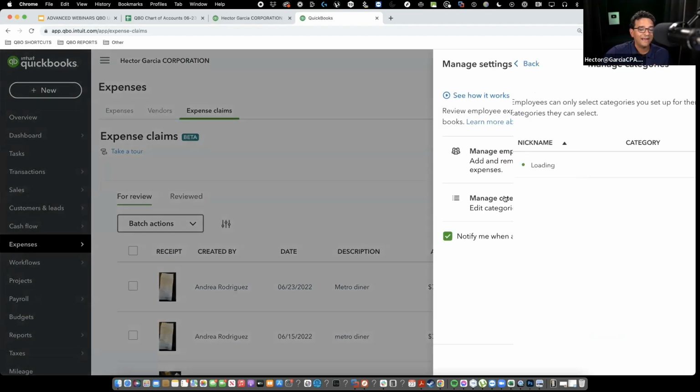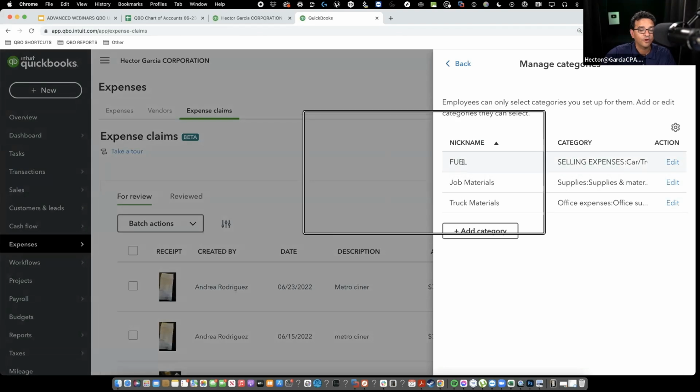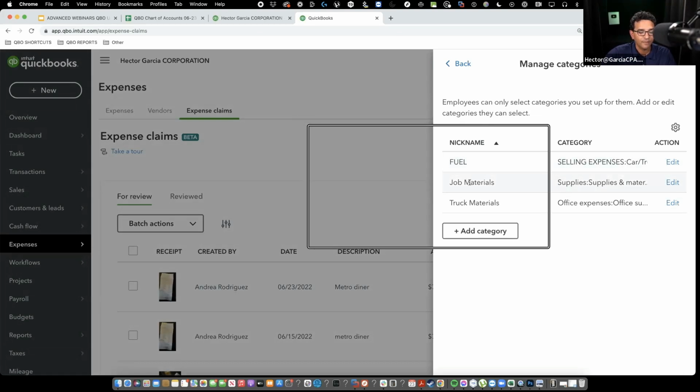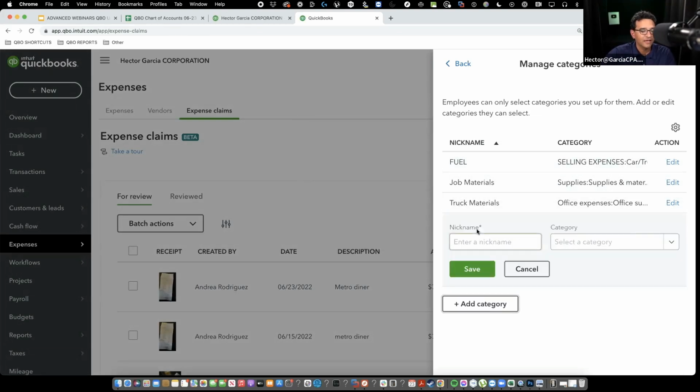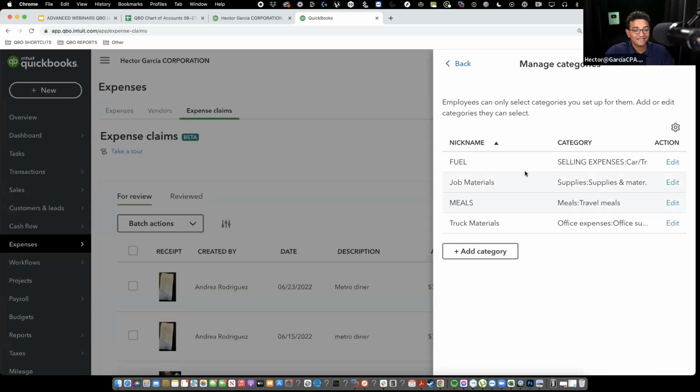Second thing is manage categories. Essentially, you get to pick what the employee has access to. Now, they don't choose from a chart of accounts. They choose from nicknames. So I got one nickname called fuel, one called job materials, one called truck materials. I'm going to create a new one called meals. Okay. And then under category, I'm going to put this under travel meals or whatever it happens to be. I'm going to click on save. And that's it. These four nicknames are the limit, the interface that the user will have.